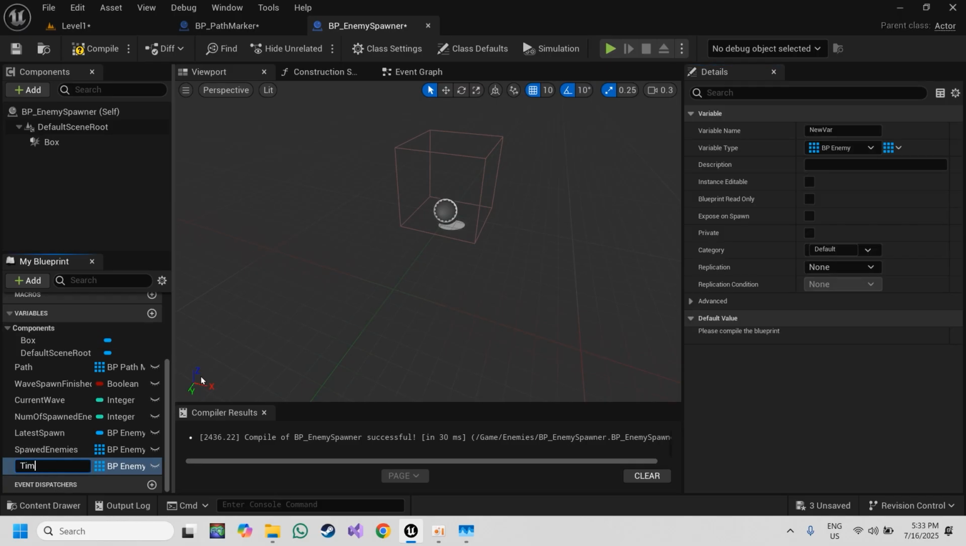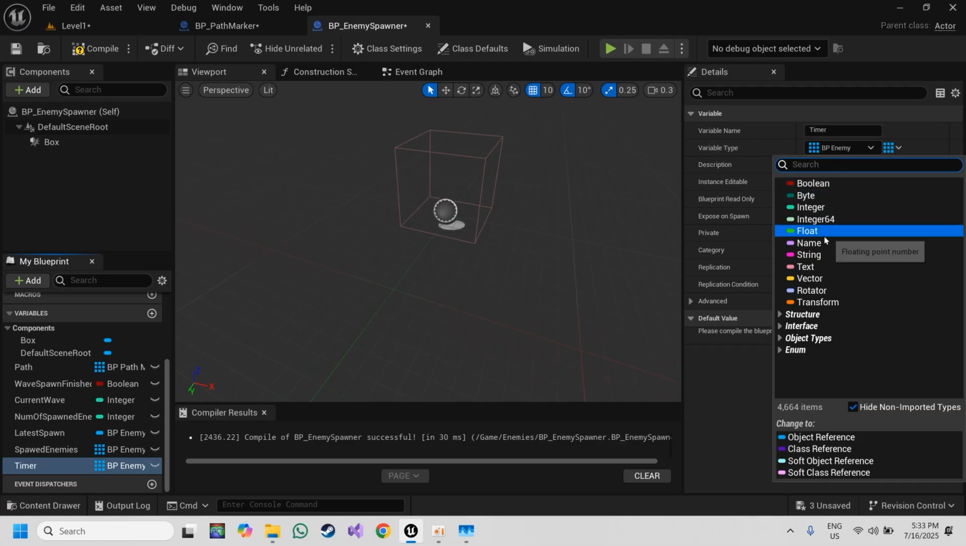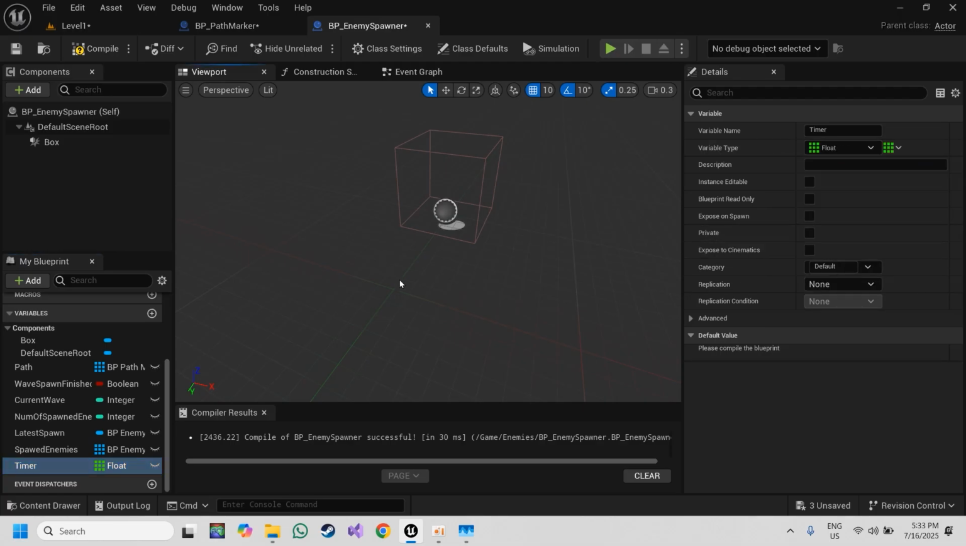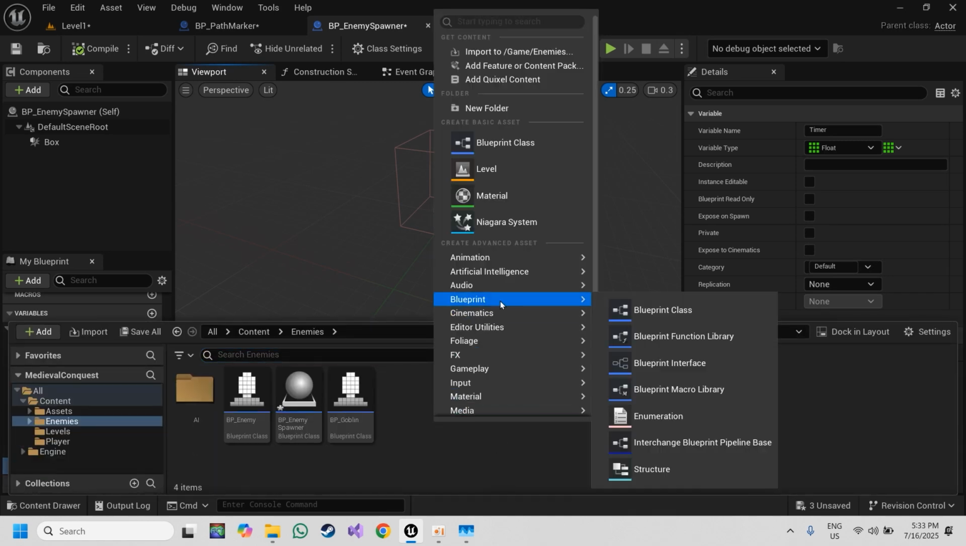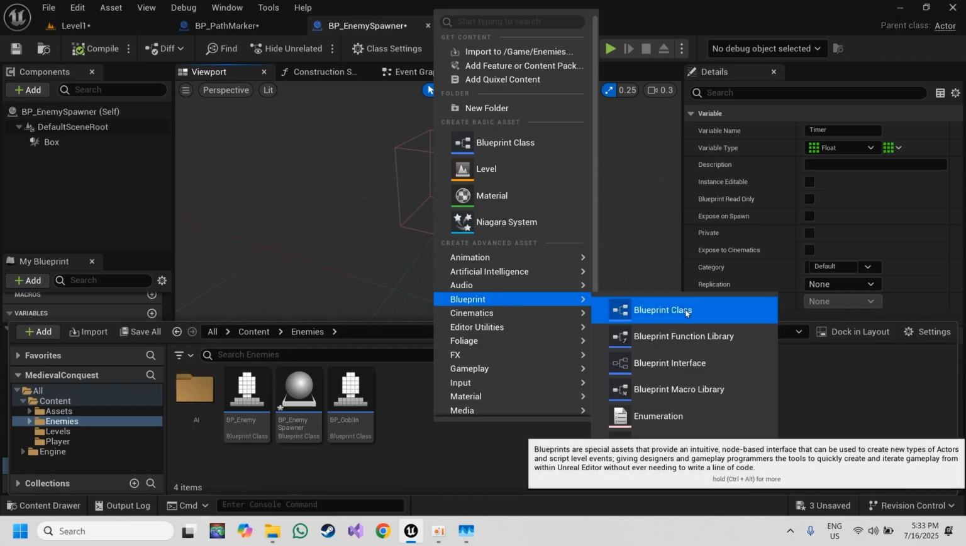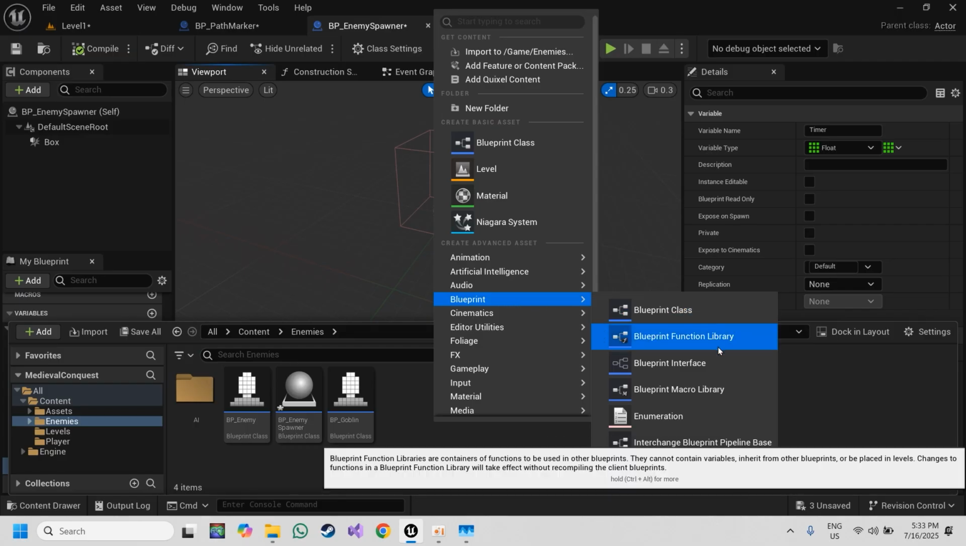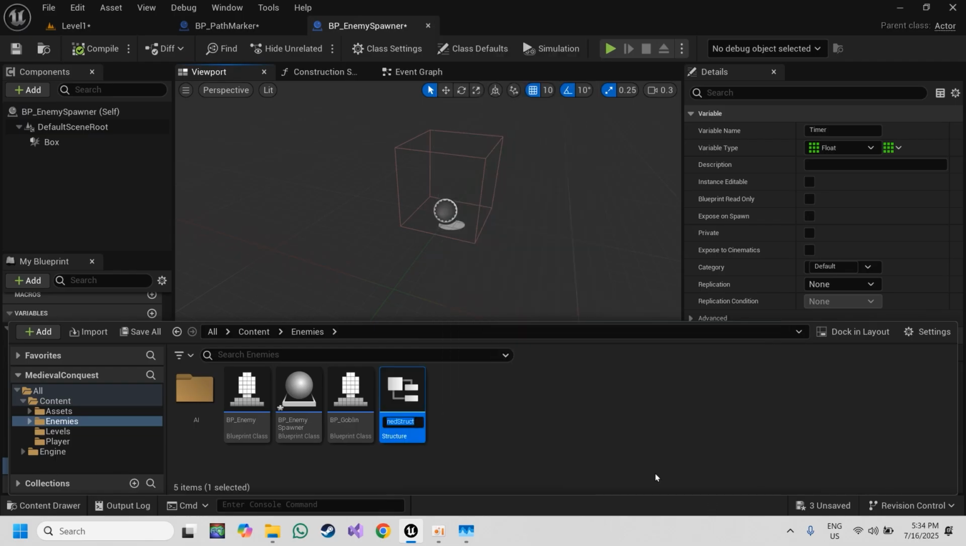And last thing, we need a timer. This timer will be the timer between waves, which should be a float. Now there is one more thing we are missing, but that is a structure, not just a variable. So we need to create a structure first. So here, go to Blueprint and create a blueprint structure here. And let's call this BP spawner data.